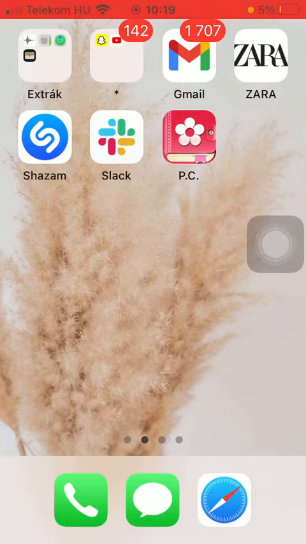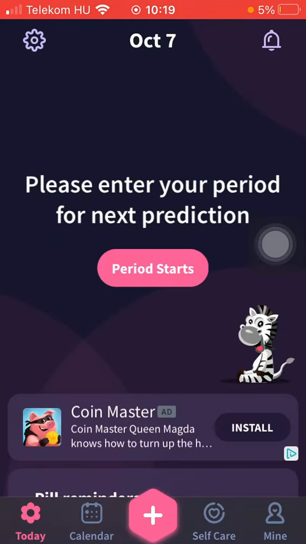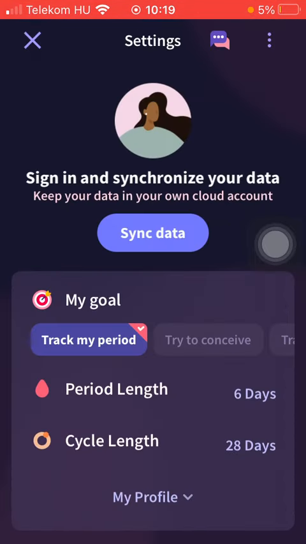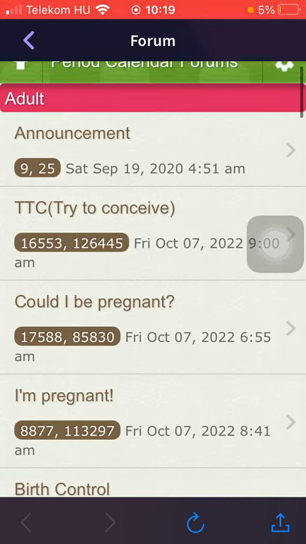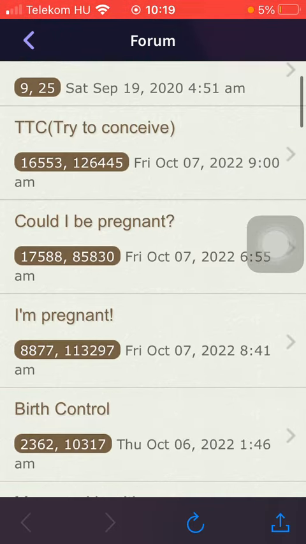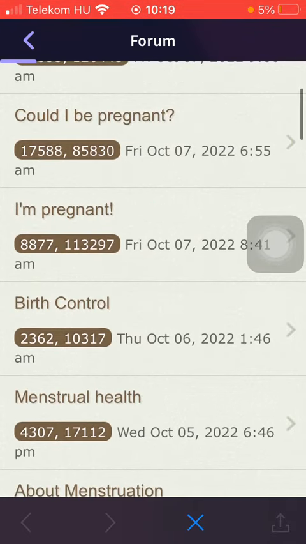First of all, open the application on your phone, type in your password, tap on the settings icon in the upper left corner of the screen, and now click on this chat box icon at the top of the screen. Here you can find the period calendar forum. There are many main sections. So if you are interested in any of these, tap on the relevant one.